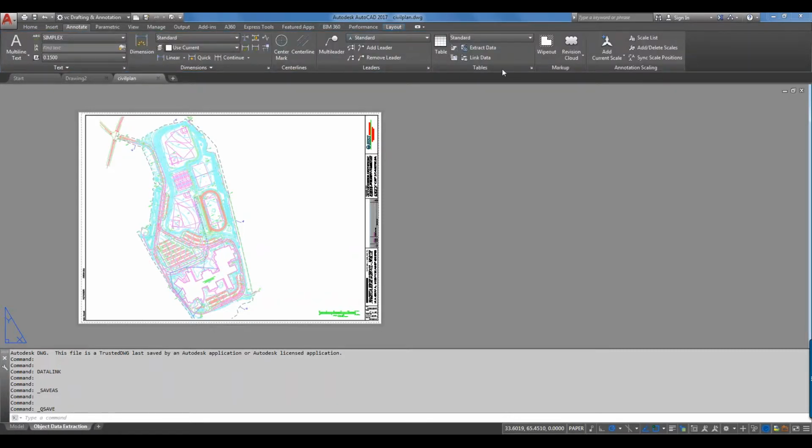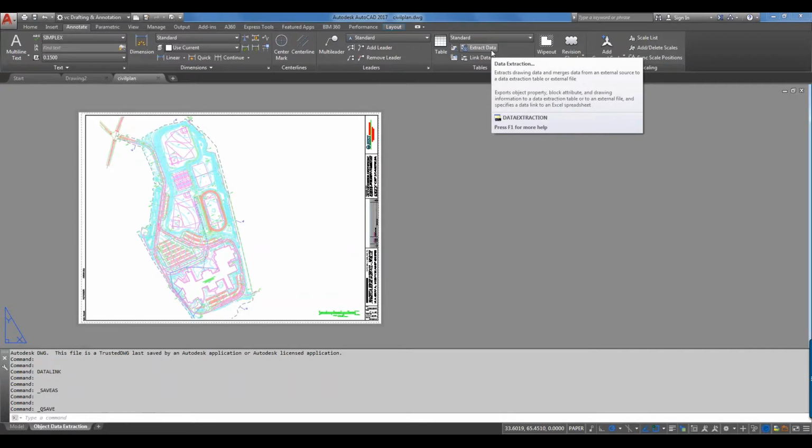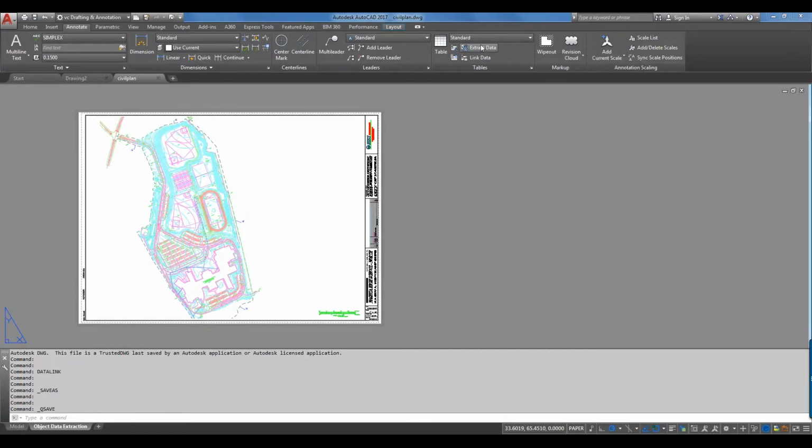There we go. Under the Annotate tab, we have the Tables panel. And you'll see we have Extract Data, and we also have the Table command here with the style of standard for the table. You could type in DX, or Data Extraction, which is what I typically do.